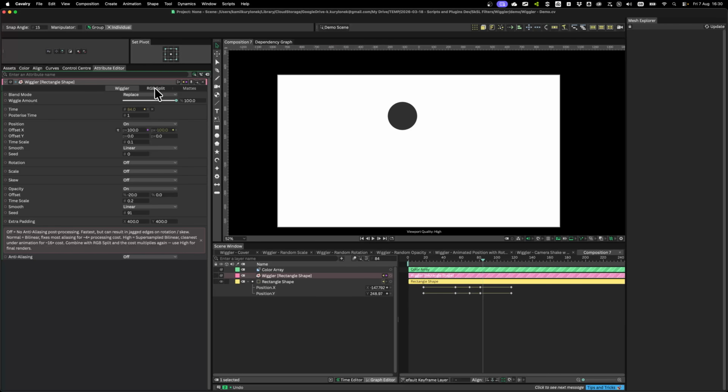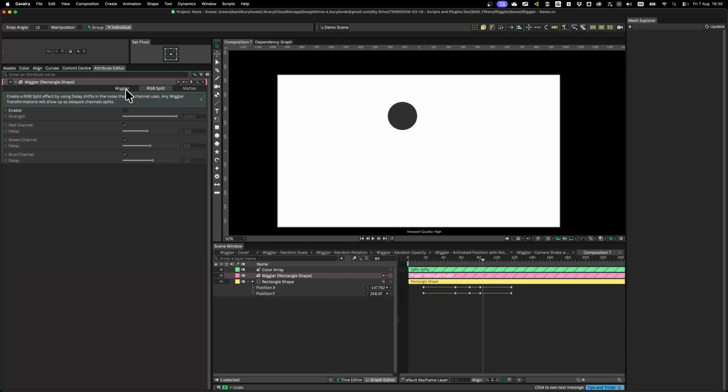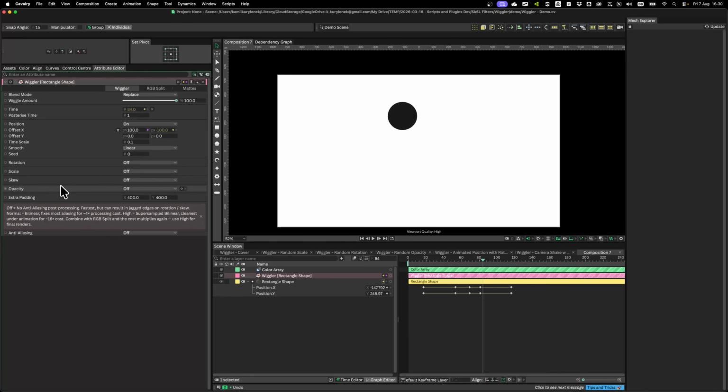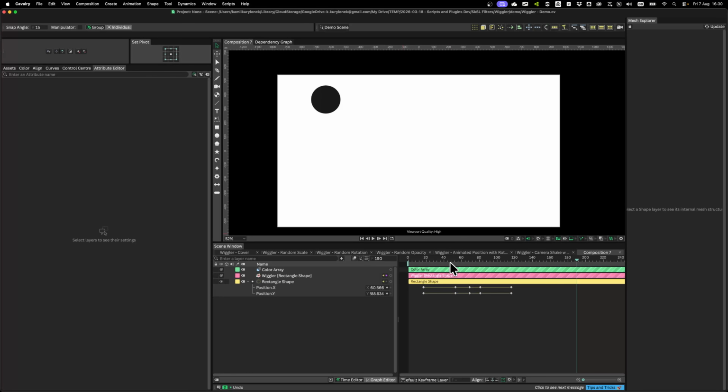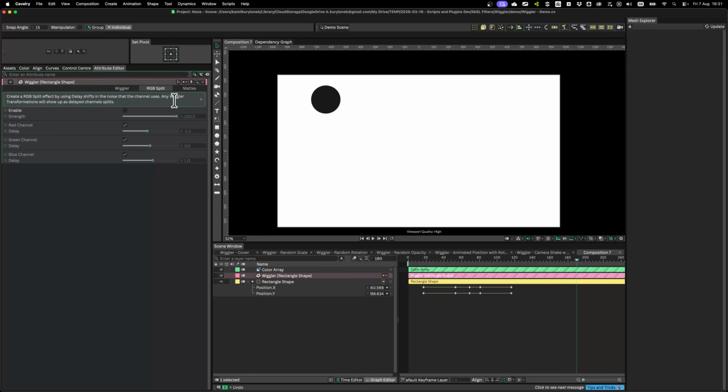So now let's have a look at RGB Split tab. So first I'm going to turn off opacity and I'm going to maybe add -100 on both X and Y. Let's see how this looks. So my ellipse moves around and keeps shaking. Perfect. This is what we want. So if I go to RGB Split tab, essentially this allows us to create a delayed motion of our layer. So let's turn this on.